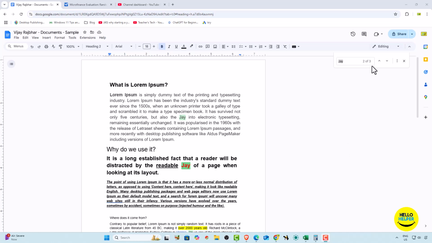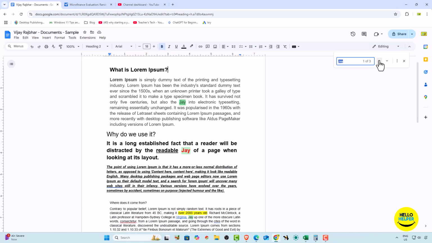And that's how you find a word in Google Docs like a pro. It's a simple trick, but incredibly useful for editing and reviewing documents.